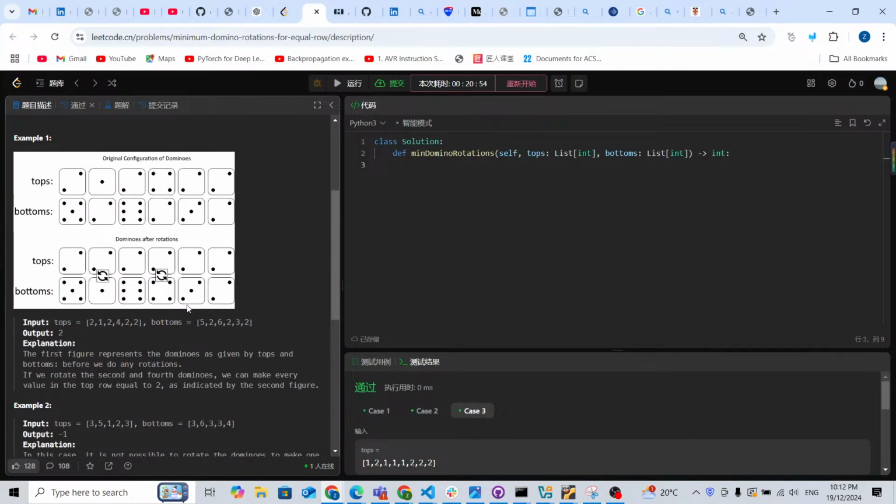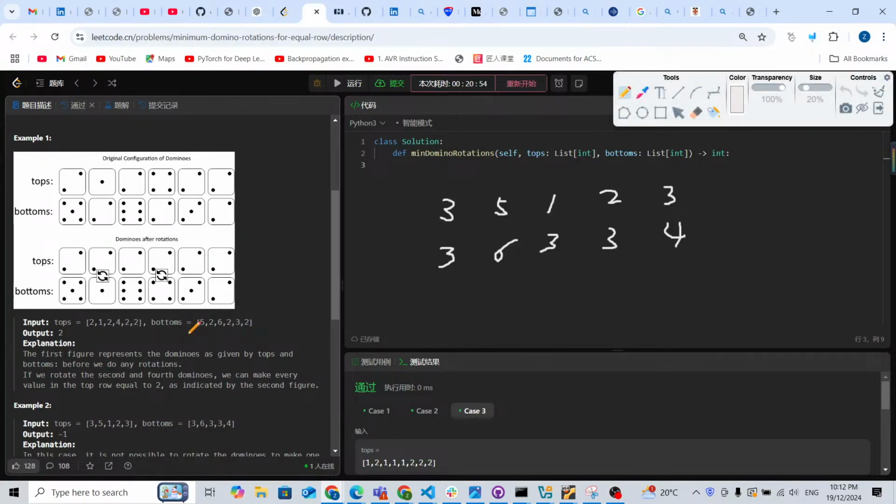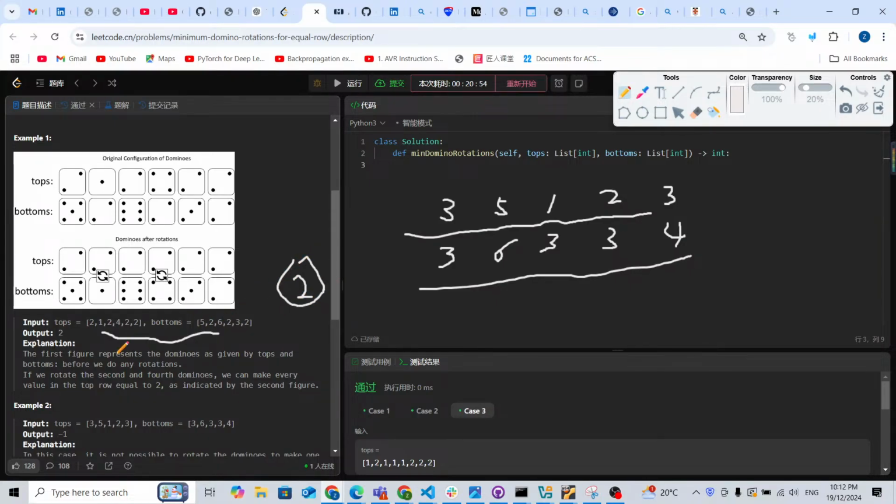We are going to check the most frequent number. For the first example, it is a 2, so we just count how many 2s. The number of 2s must be more than or equal to the length of the tops array or bottoms array. If the length of the array is n, the number of 2s must be more than or equal to n. So this is the idea.